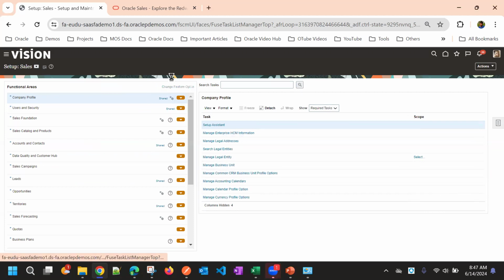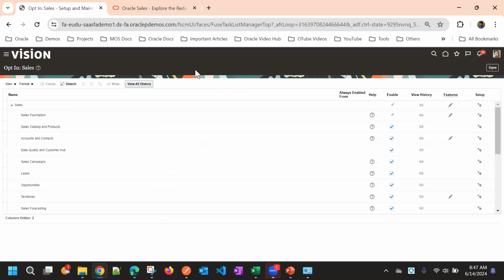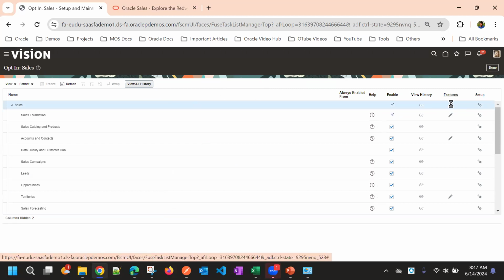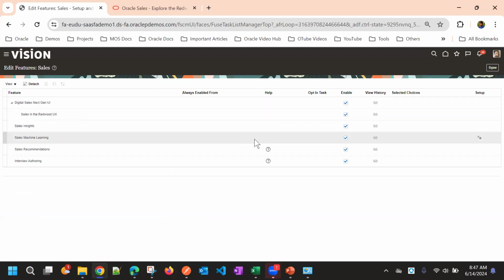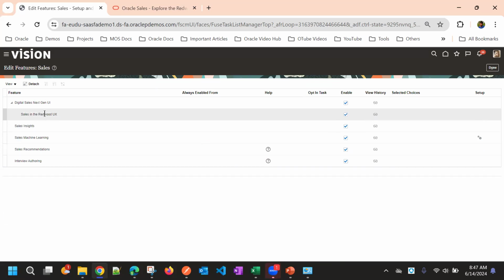And change feature opt-in. So this is the place where we can drill down to the sales offerings. The first row is Sales, right? So here you have features. You need to edit these features. The first one, Digital Sales Next Gen UI, you need to enable. And the second row, that is Sales in Redwood UX. You need to enable both these checkboxes.